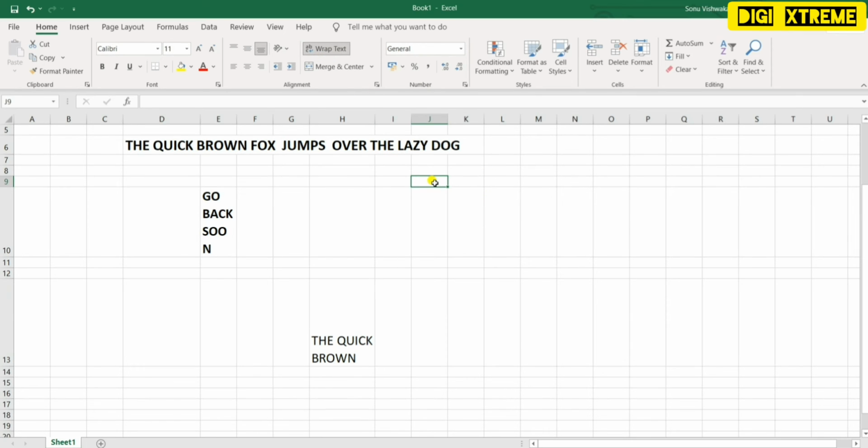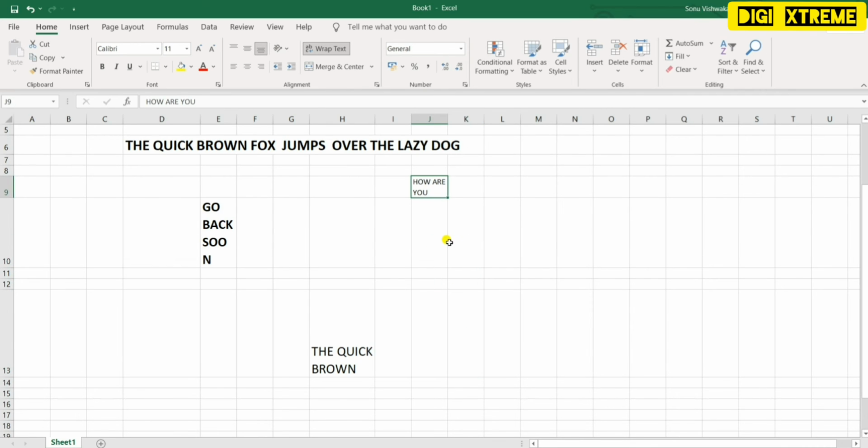I have clicked this cell, my cursor is in this cell. So if I write anything here, how are you, then this will be in a single cell. See, right? We make it bold so that you can understand it.